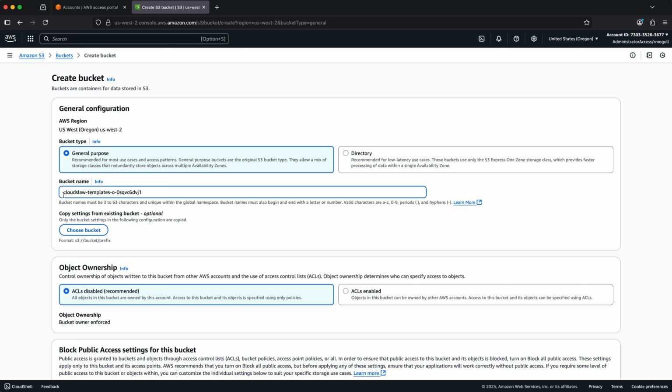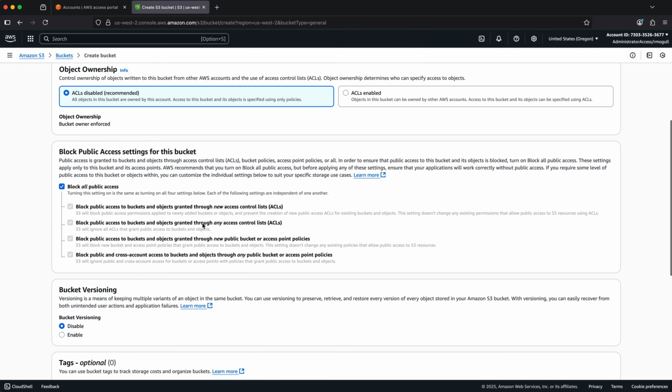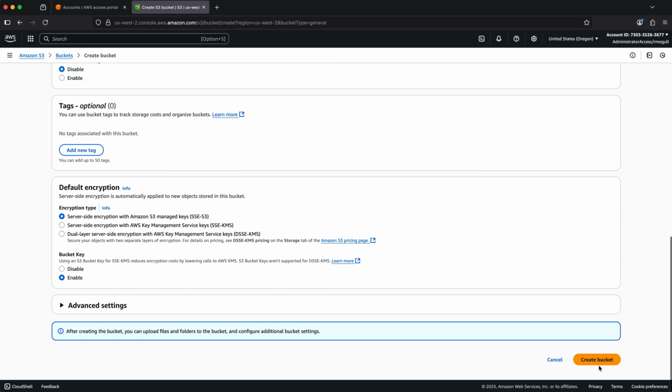This will be unique for your organization, but if you're worried about it, you can also add some random characters at the end. Nobody else will have this because remember, S3 buckets need to be globally unique names. And nobody's going to be able to see anything here because we have our block public access turned on. This will only be accessible within our account, and we'll create bucket.